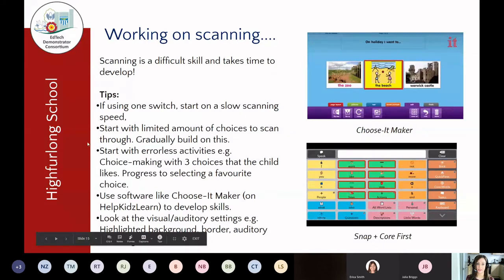I would also start with a limited amount of choices to scan through. To be honest with you, in most cases, I would start with 2 choices. So as I mentioned earlier, I might start with something like more and stop, or I might start with 2 activities the child has to choose between, and then that's something that you can gradually build on. I mentioned this before, but it's good to start with errorless activities so that it's fun. So there's no right option. Any option that the child selects is motivational and interesting to the child.